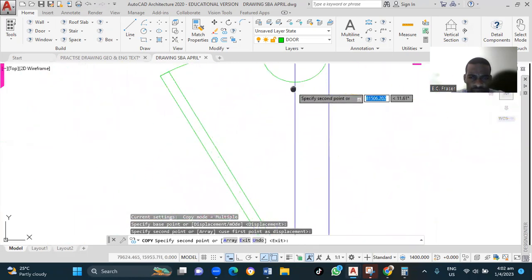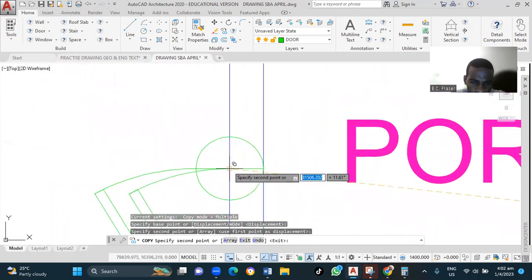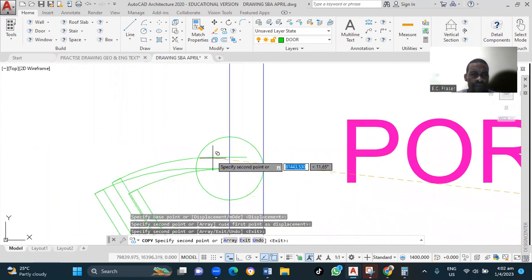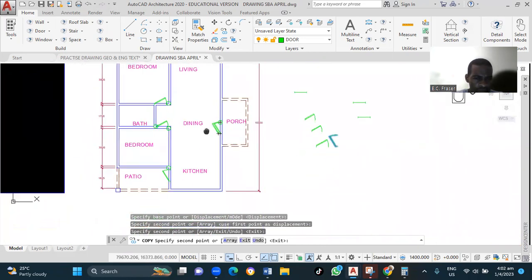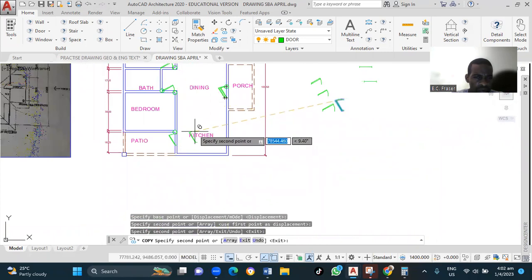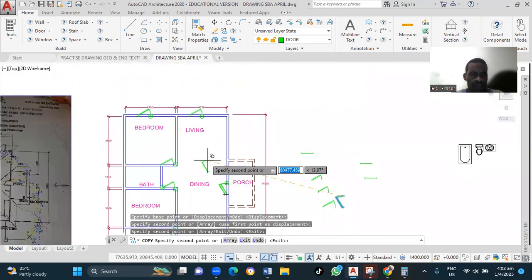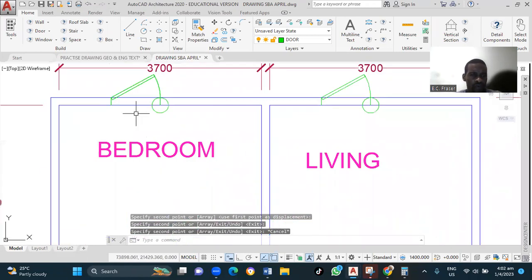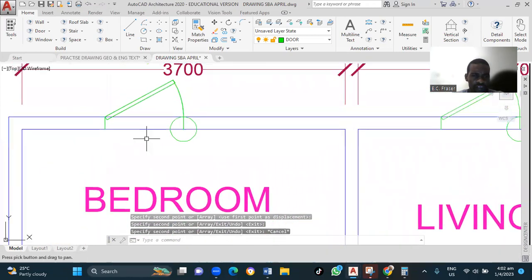And this one, here as the base point. Any more? Yeah, I think that's it. Yeah, so now for me to fix this up.